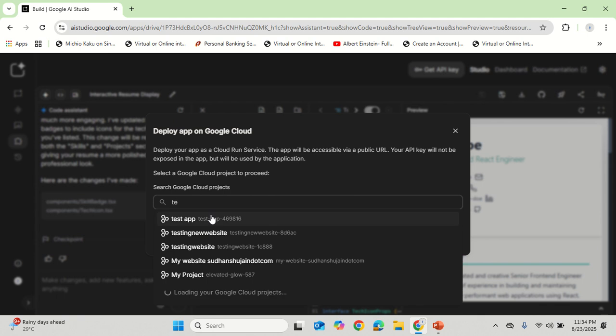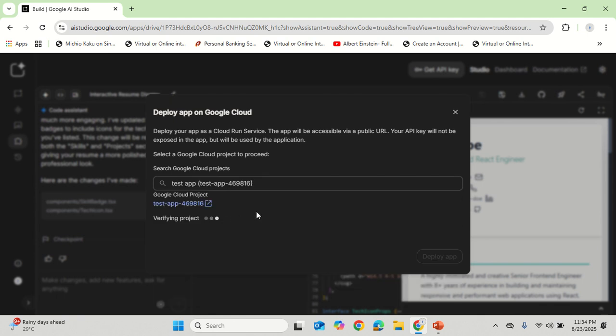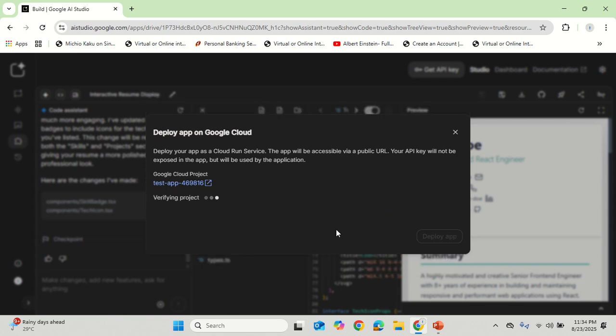Now I have created a test app project to deploy this application to. Now I am clicking on the deploy app button. This will take approximately a minute for the application to be deployed through Cloud Run. Remember, up till now everything is free.